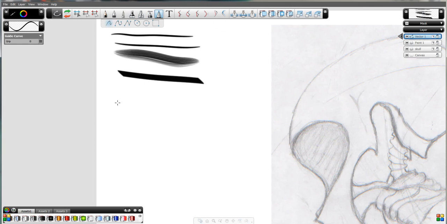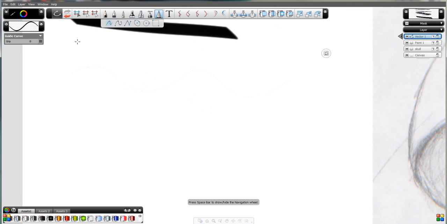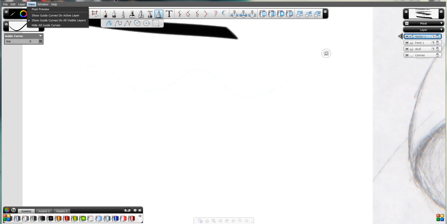And then there's guide. Guide doesn't have a stroke. You can see it through all layers if you toggle it. So guide brush is just, it shows up as a dotted line. You can control it through the view menu by show guide on all active layers, on active layer, or you can hide it, and that will allow you to do things I'll cover later.